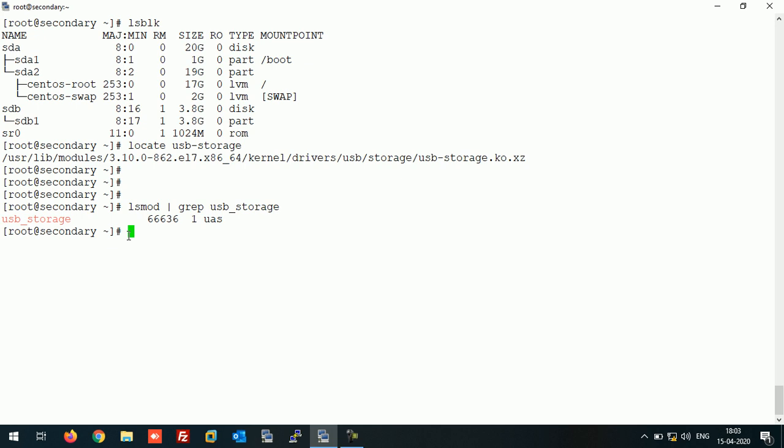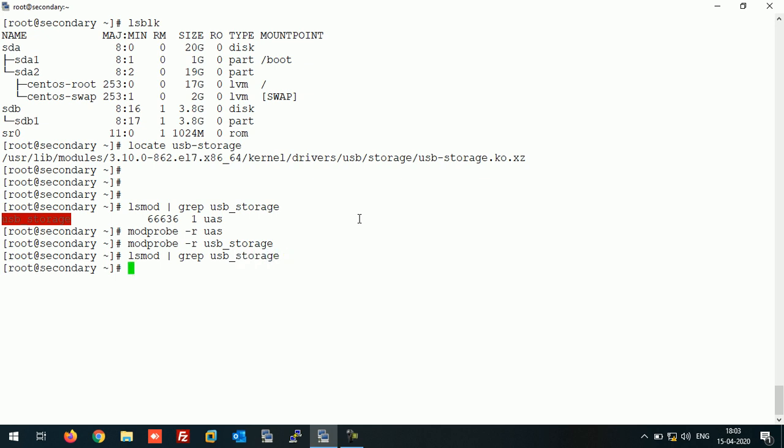For this you need to run modprobe -r uas and modprobe -r usb_storage. Now let's run it once more and check whether it's still loaded or not. All right, now the driver is unloaded.